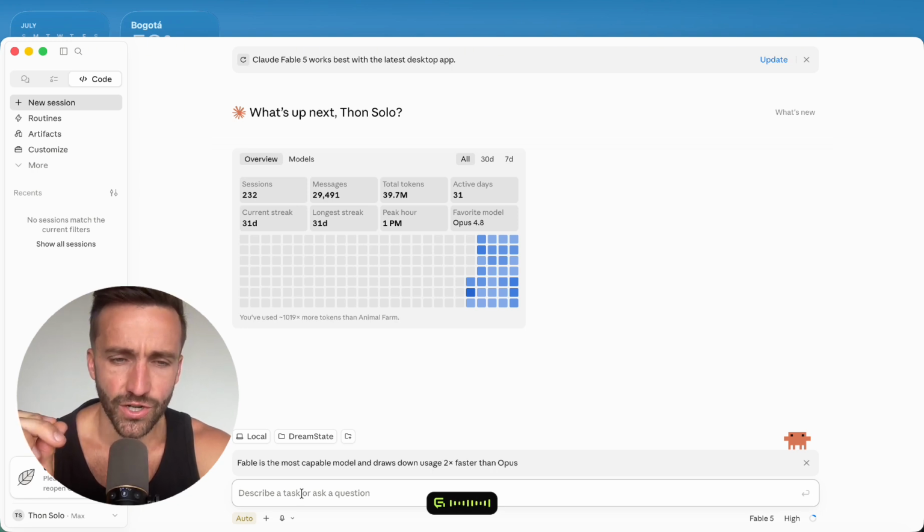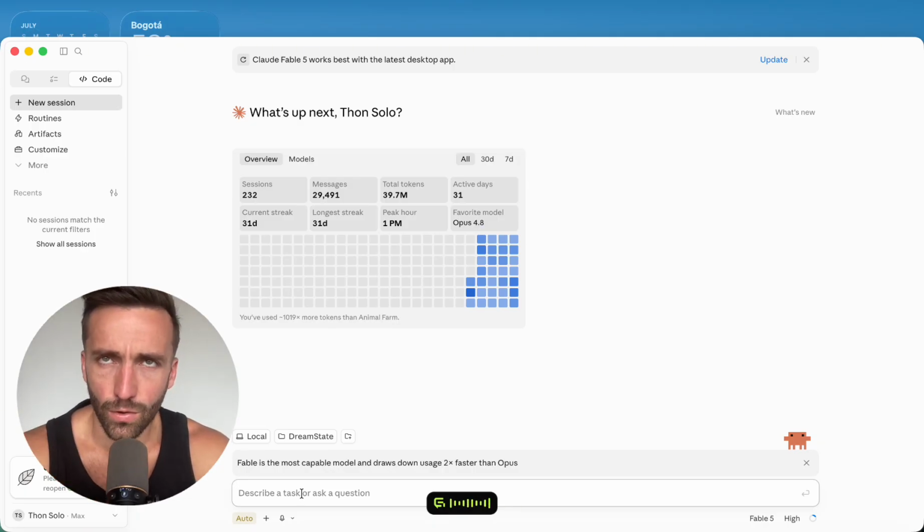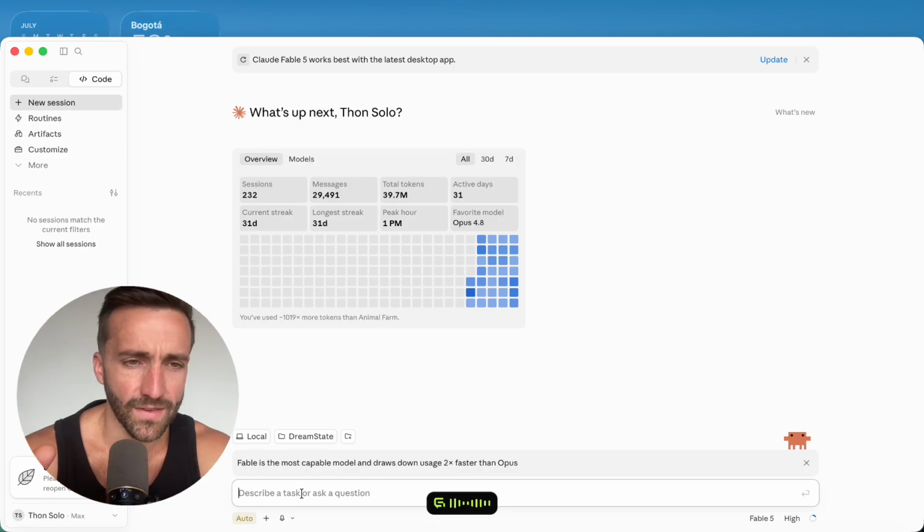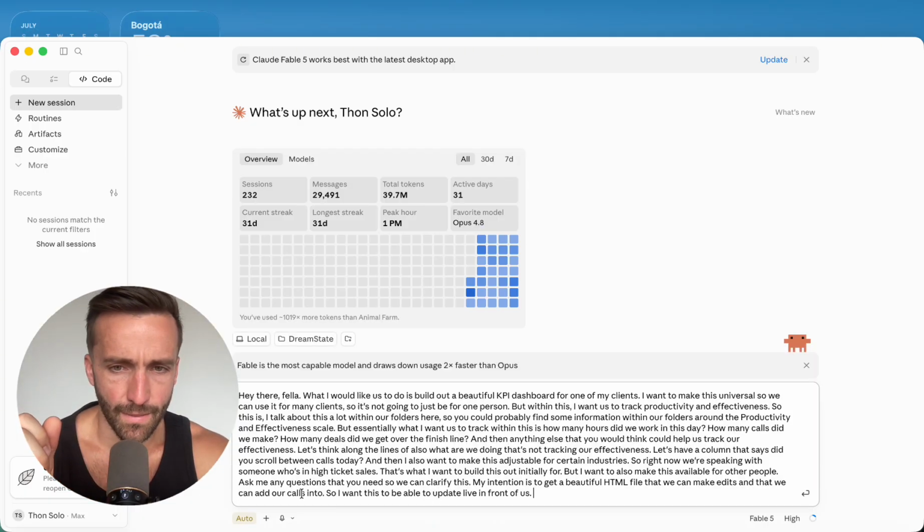And my intention is to get a beautiful HTML file that we can make edits and that we can add our calls into. So I want this to be able to update live in front of us. We'll send that bad boy over.